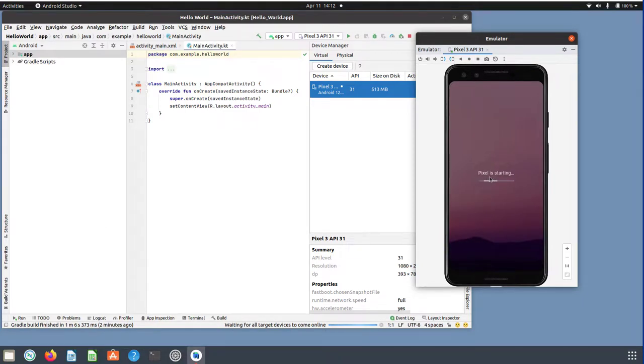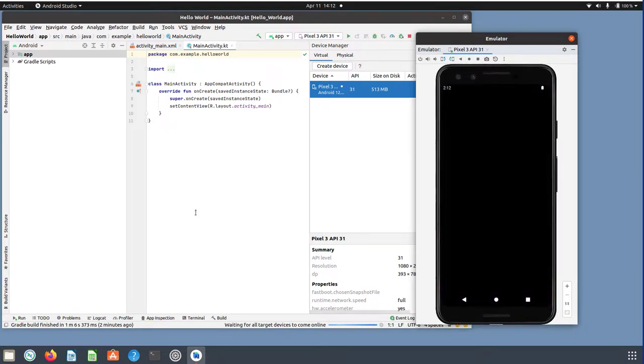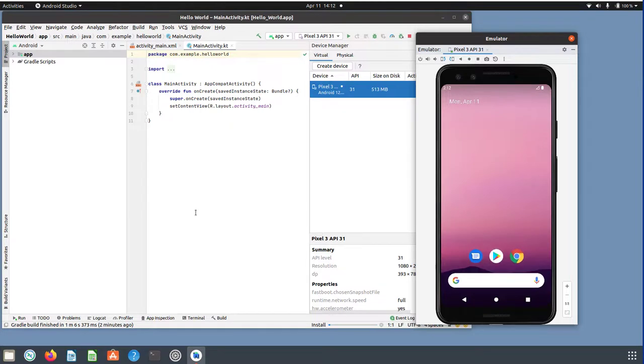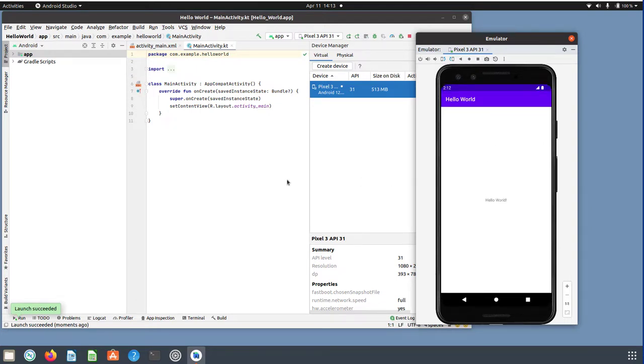Finally, Pixel is starting. We can expand it a little bit. Launch succeeded. And there's our Hello World program. So with a little bit of work, we got everything going. That's how you install Android Studio into Ubuntu 20.04.